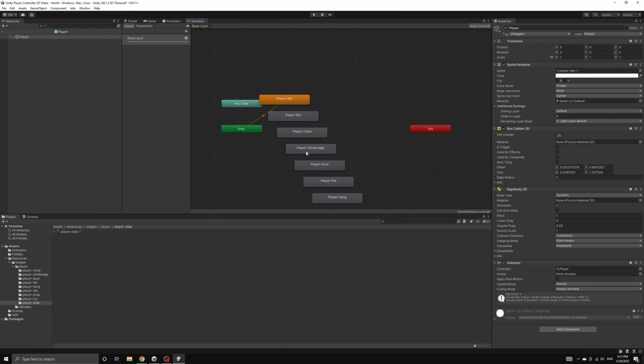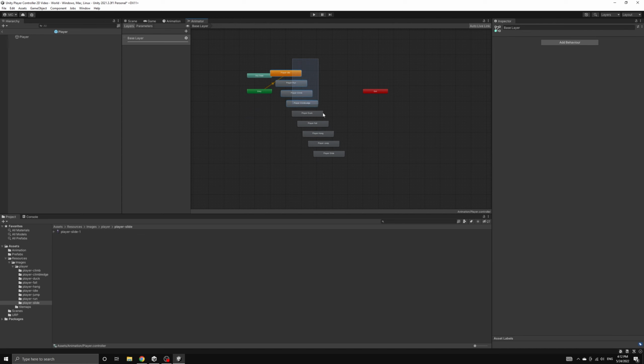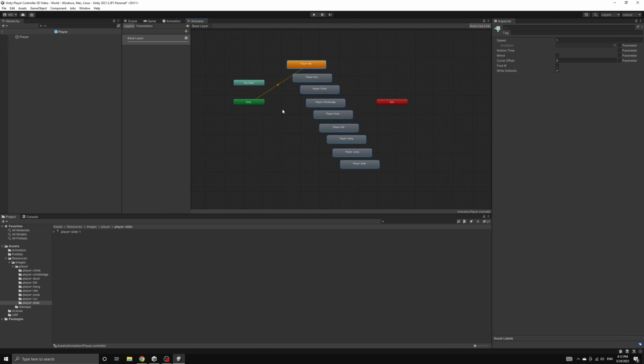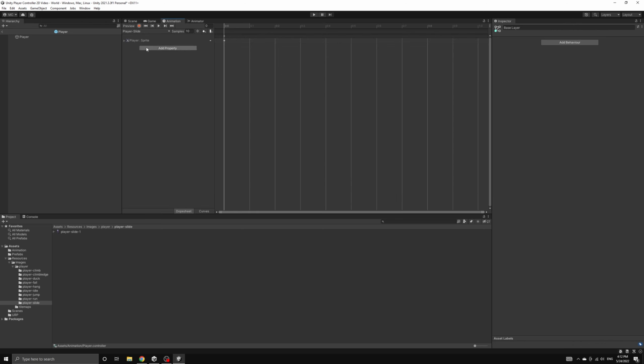If we look at the animator window when we're done, we can see all of the animations we have just created for the player's controller. There's one last thing we are going to do to set up our animations.